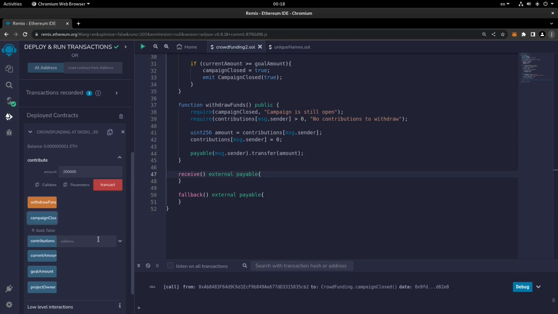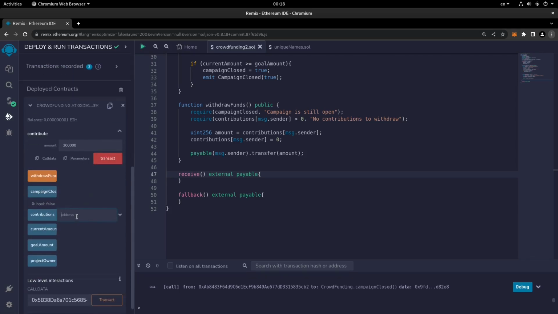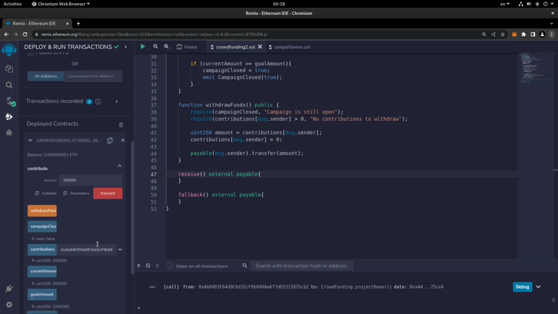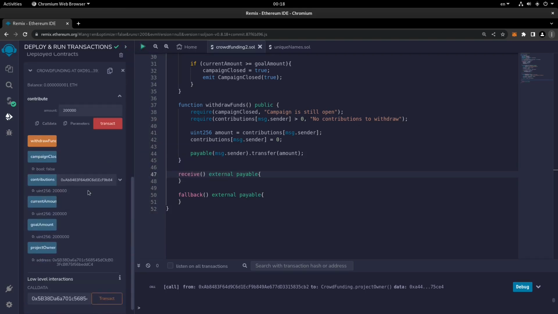And here I can enter the address to check the contributions. As you can see, the number of contributions has been shown here. The current amount is also 200,000, and the goal amount is 2 million. The project owner is this address.